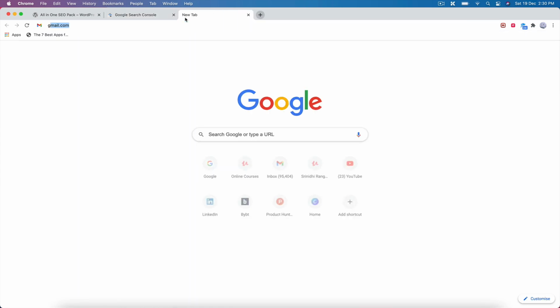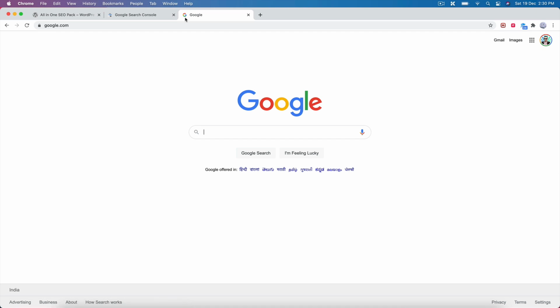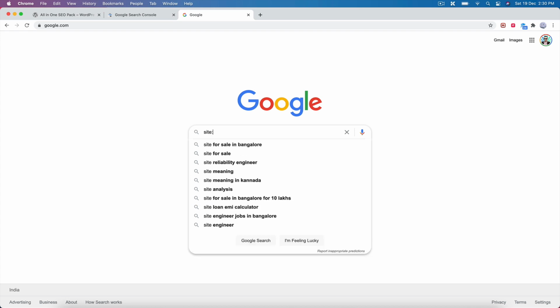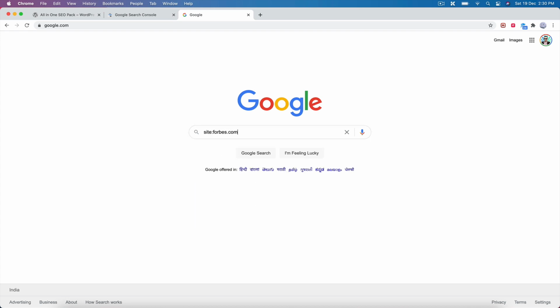Now, when you want to check a particular site, let me take an example. Suppose you want to find out whether Forbes.com or whatever site.com is showing up as a search result, you have to put the site extension and then put Forbes.com. "site:" is called a site extension. This is to check whether the site is indexed on Google.